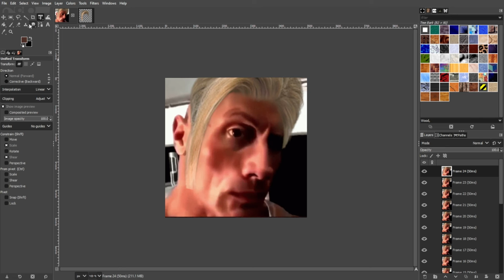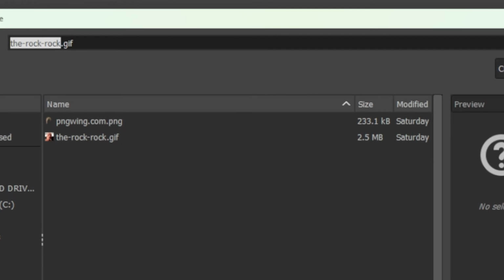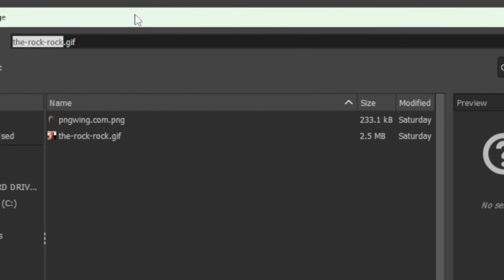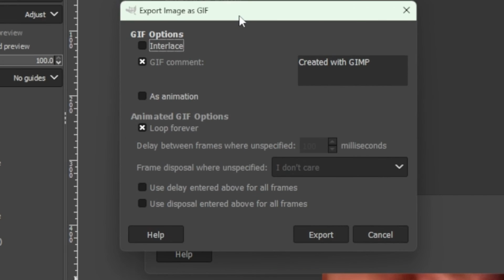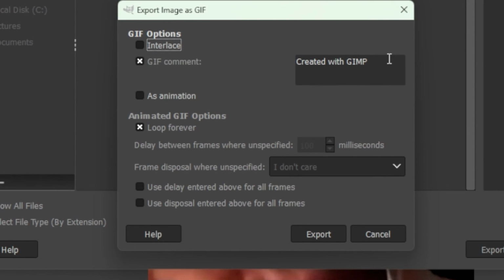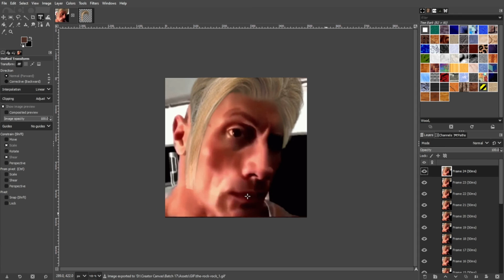So now go to File and select Export As, or simply use the shortcut key Shift+Ctrl+E. Once the export panel is open, you will notice that the file extension is already set to GIF. Now, click Export, add a GIF comment if you want, but make sure to enable the animation and loop forever option. The other settings will depend on your preferences. And once you're done, simply click Export, and you're done.